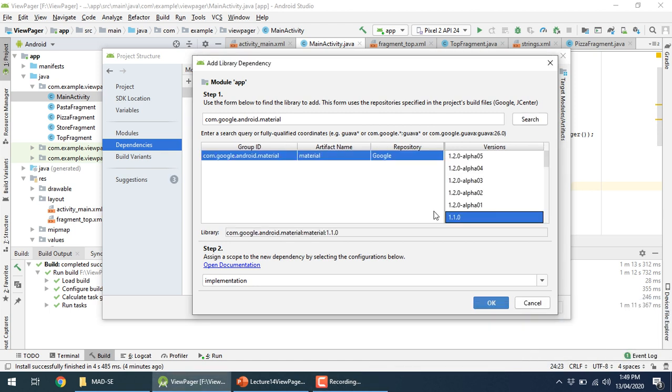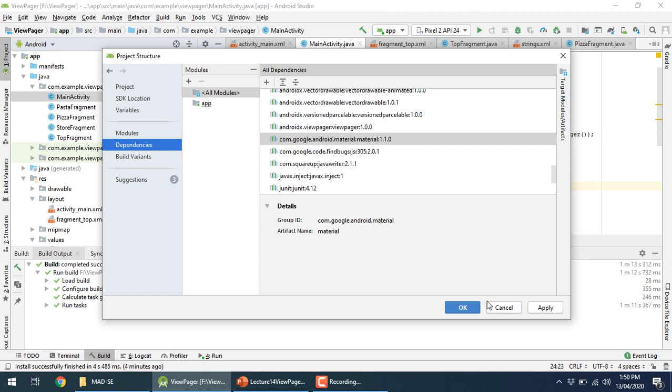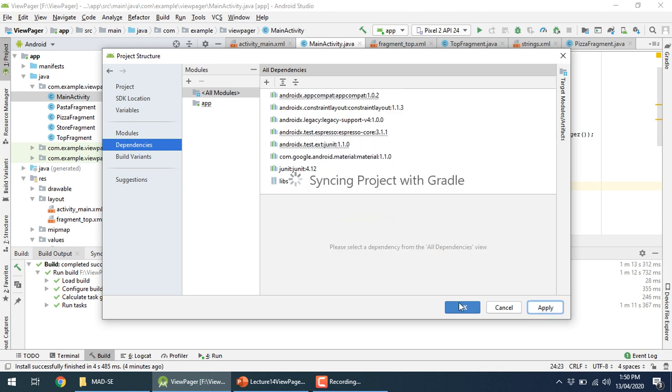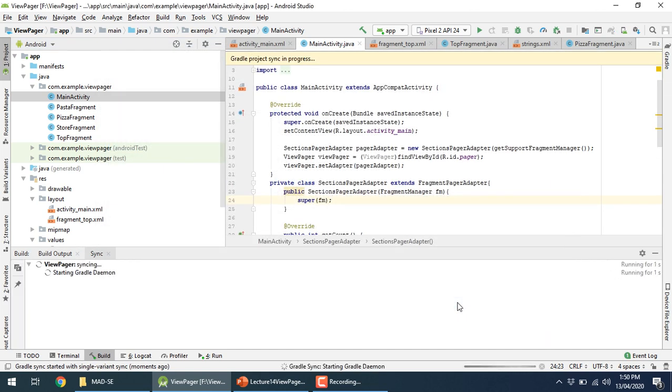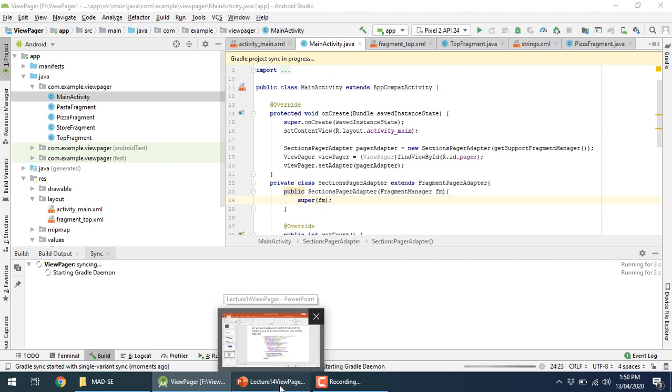Okay, now my internet is working. Now I search for the material library and I will click OK and I will click apply. Then click first Gradle. I will let Gradle synchronize to implement this library for me. Then I will click OK. Okay, now I already added the library.